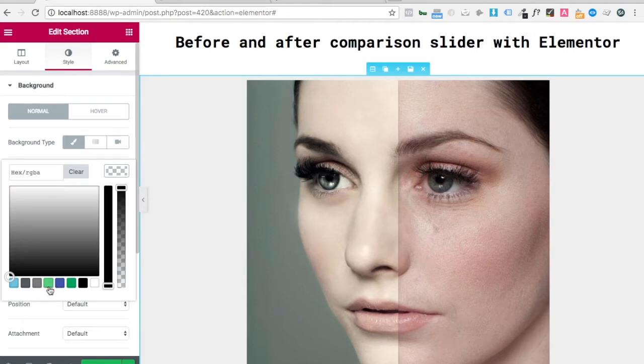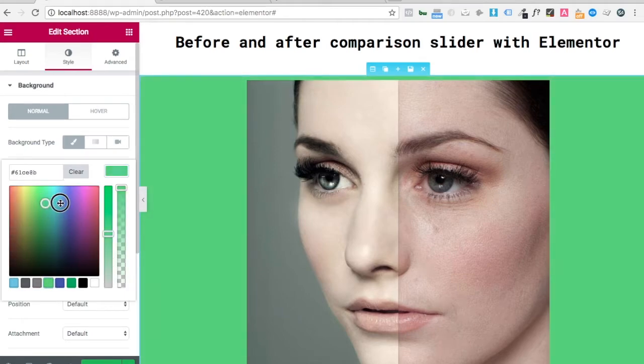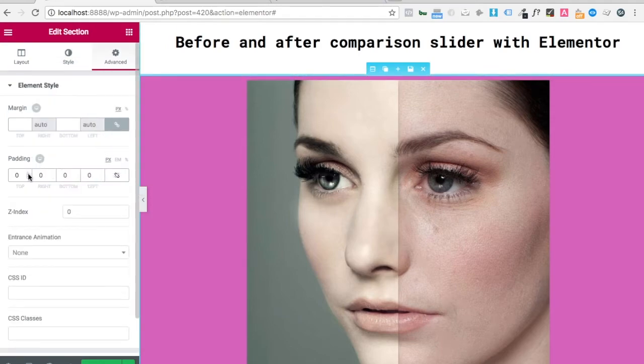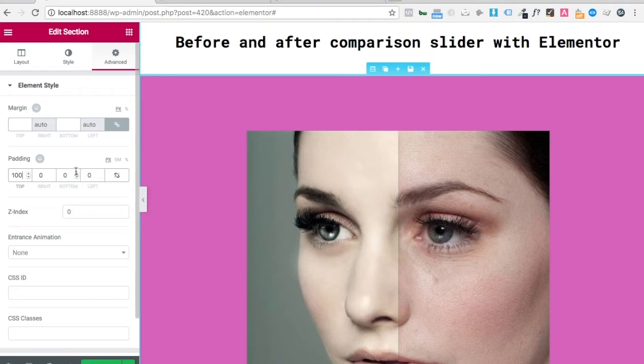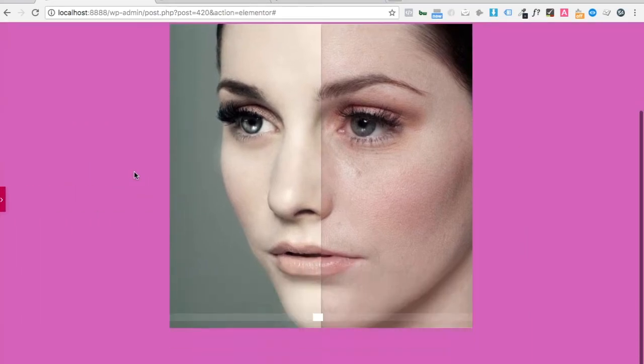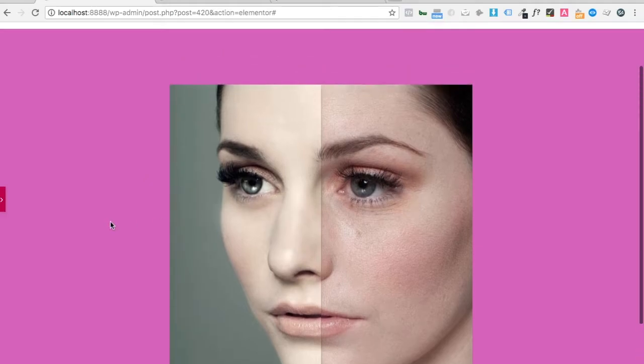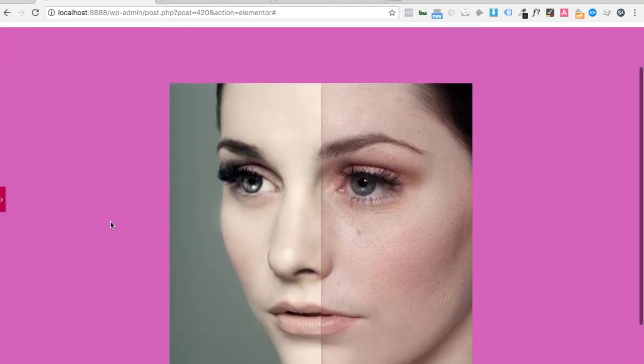We could add a background color if we'd like to. I'm thinking pink, so let's go with that. Why not? And let's just add some padding to it to make it look good. 100 is fine. Let's do it at the bottom as well so you guys can see everything. There we go.